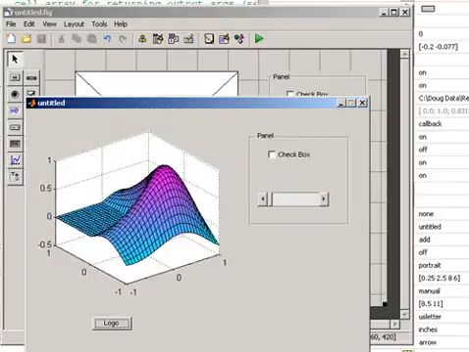So that's the basics of GUI building in MATLAB. Basically, you will paint out the GUI that you're interested in making, and then wire up the back end so that when you click the buttons or move the sliders, the appropriate things happen.